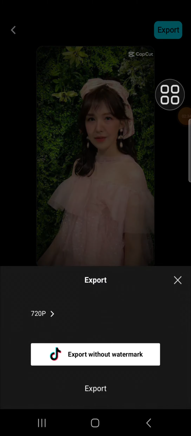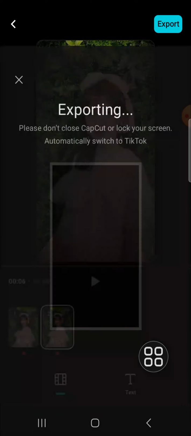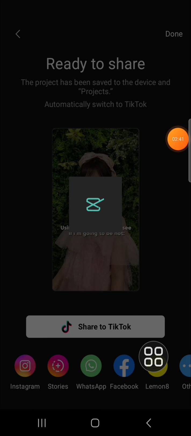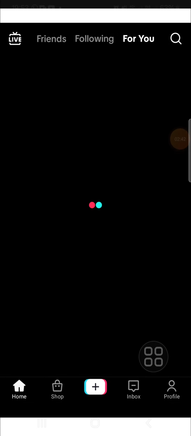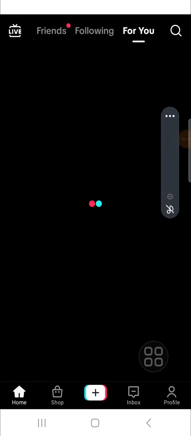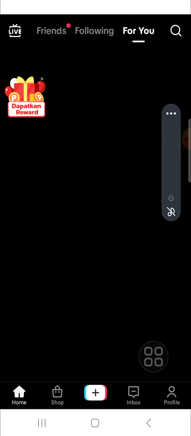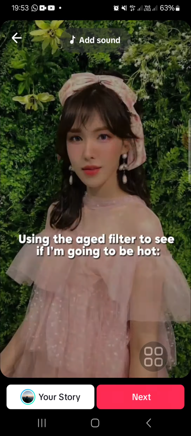And then once you're done, you just need to click on the export button to save the video to your gallery. And I'm going to click on export without watermark, so the CapCut watermark will be removed from my video. Okay, and now it's done guys, and we'll be able to upload that video to our TikTok.